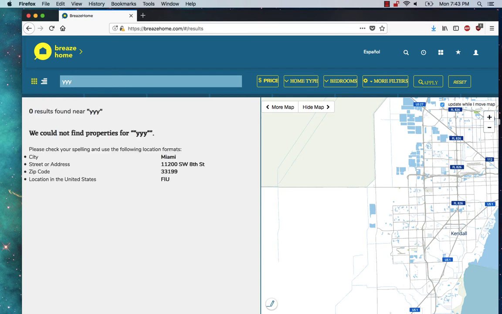And now they're presented with feedback saying that Breeze Home cannot find any properties for what they entered, and they're given examples and suggestions that will help them enter a query that will return a result next time.